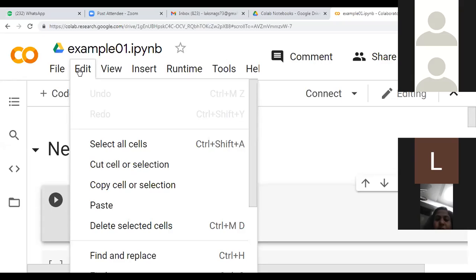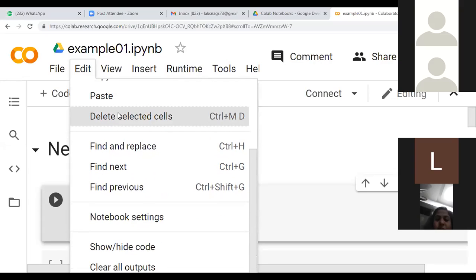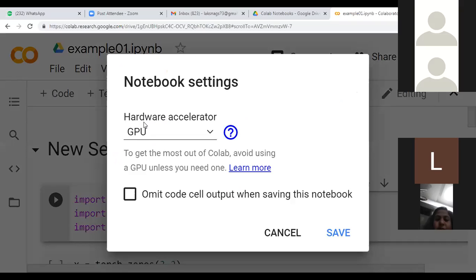One important thing is in Edit: if you scroll down, you can see Notebook settings. In the notebook settings, you have the hardware accelerator. If you click, you can see three options: None, GPU and TPU. If you want to increase the speed of the computation, you can use the GPU. TPU is the Tensor Processing Unit, which we will not be using. It is defined by Google for their own purpose. I have not used it, and I don't know whether it can be applied or not. So GPU we can use.